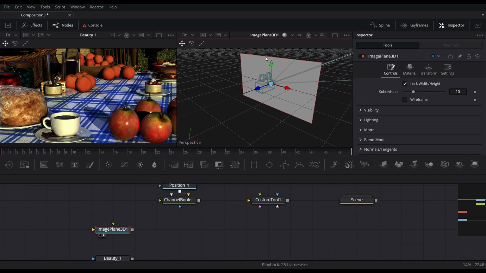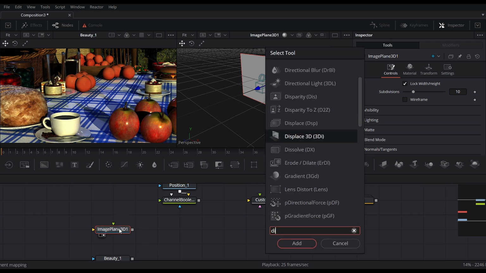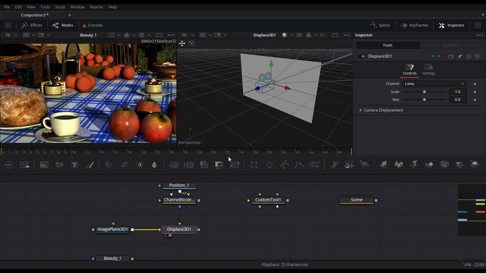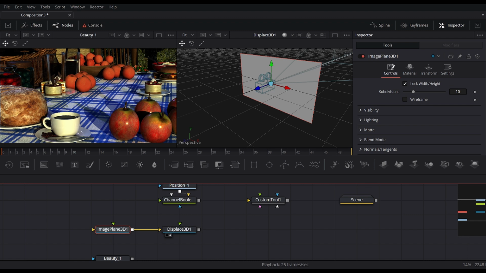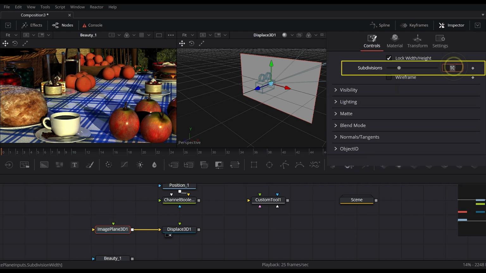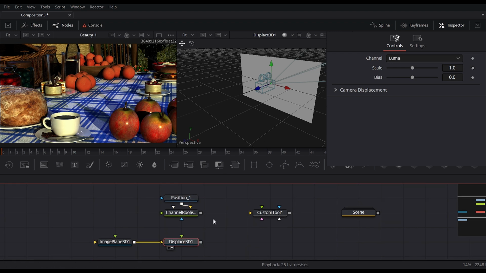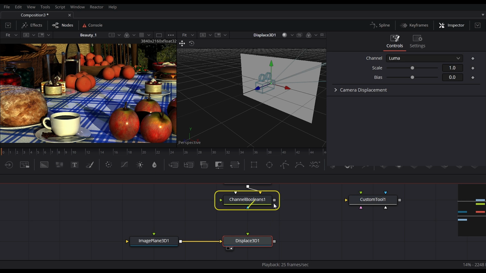Now after the image plane 3D, we will add a displace 3D node to displace our object using various channels. The displace 3D uses channel data such as luma, RGB or position to displace an object, which in this case is our image plane 3D. So first let's go to the image plane 3D and change the subdivision value to 100. And we are going to feed our position data, our position pass, and drag the output and drop it on top of the displace 3D.